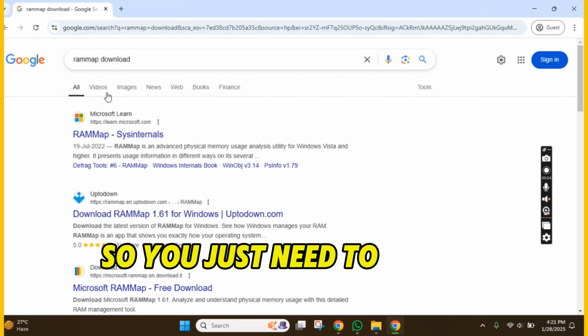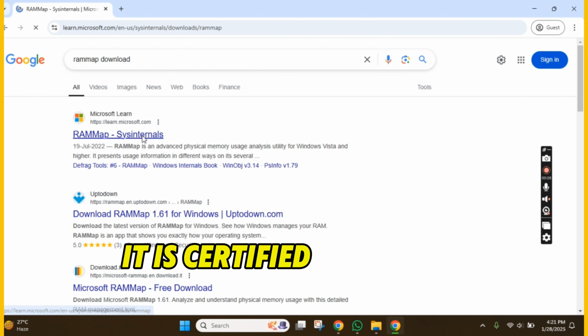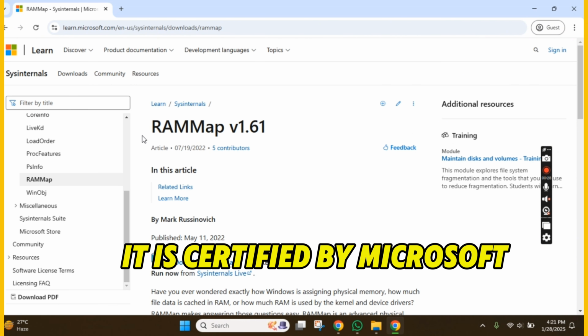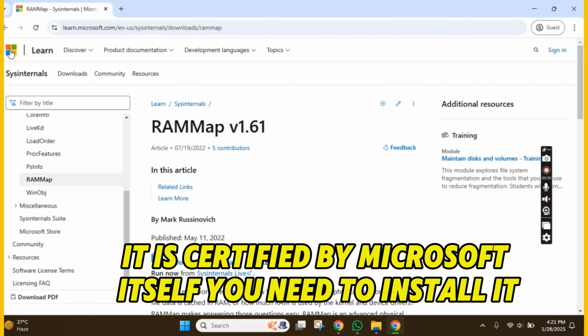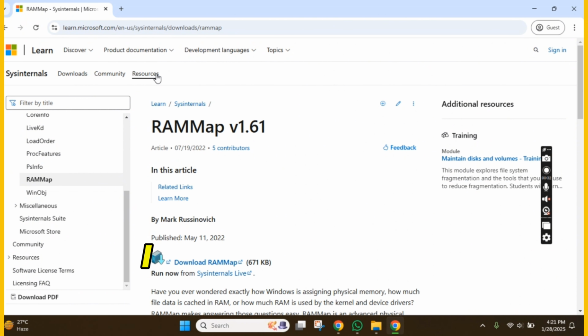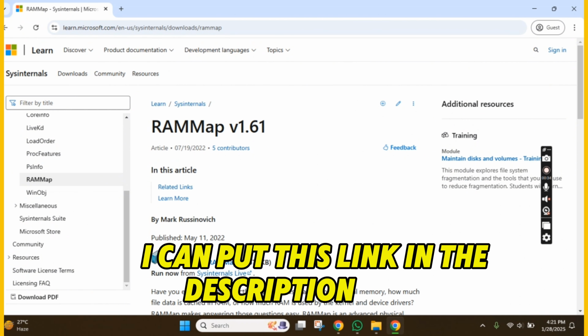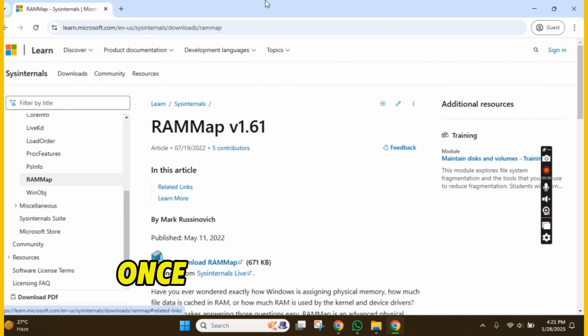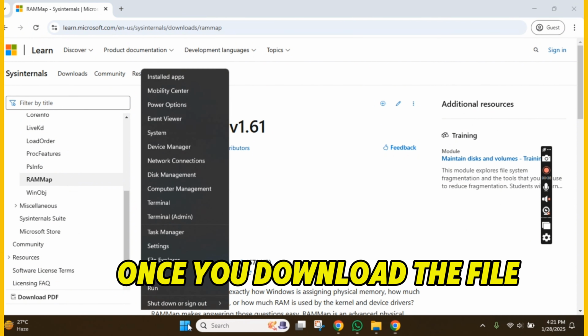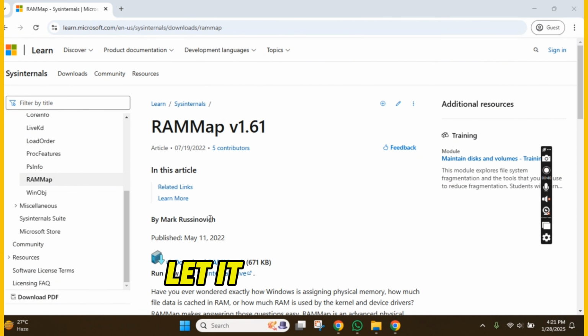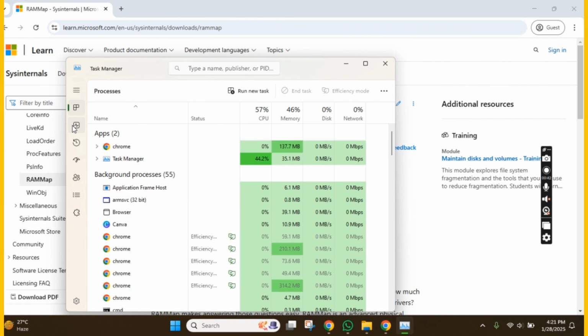So, you just need to go to this application. It is certified by Microsoft itself. You need to install it. I will put this link in the description below. Once you download the file, let it finish downloading.